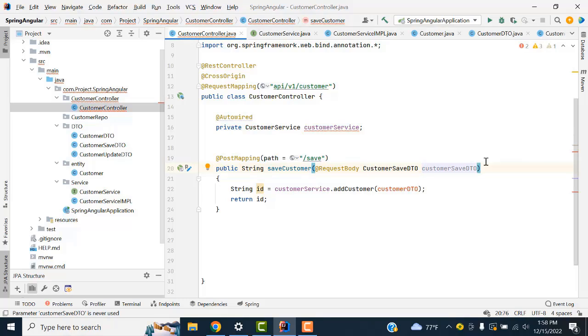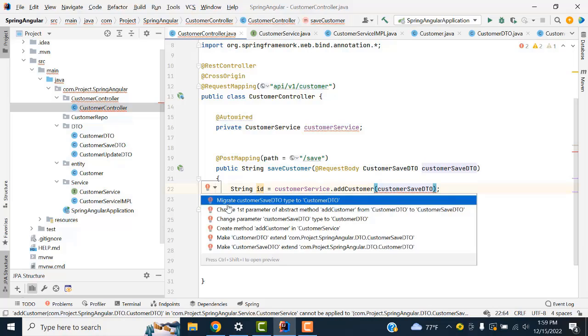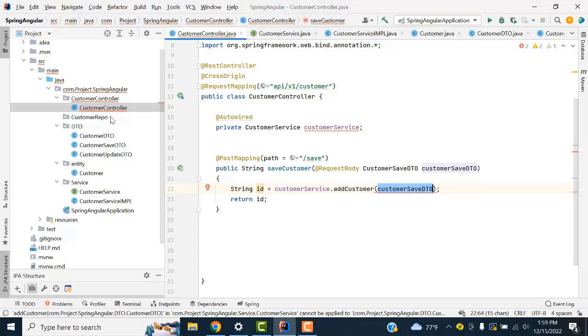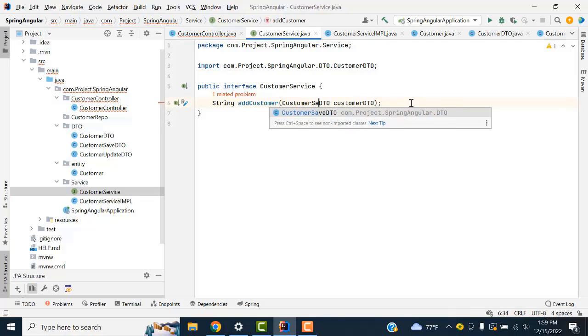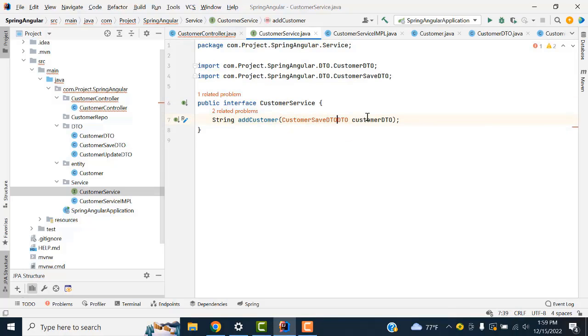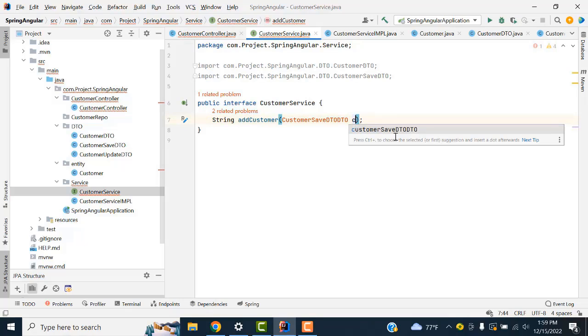Perfect. Right. Now this object we have to pass over here. Here this is an error. You have to change it from customer DTO to customer save DTO. So this function goes where? Customer service. In customer service also we have to change this one to customer save DTO. This one also, create the object as customer save DTO. That's it.